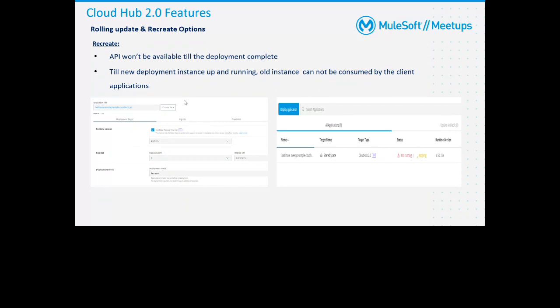You are not allowing any traffic. Your application is not taking any new requests until you push your new changes or the bug fixes. So that is an option that is given, and it is useful in that case.